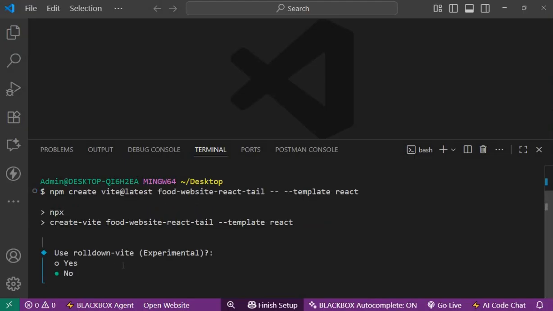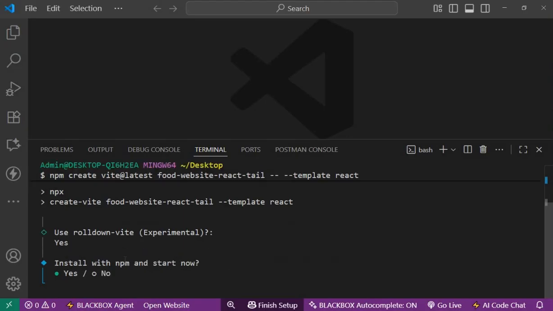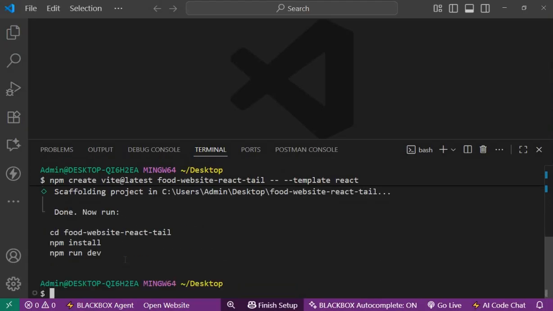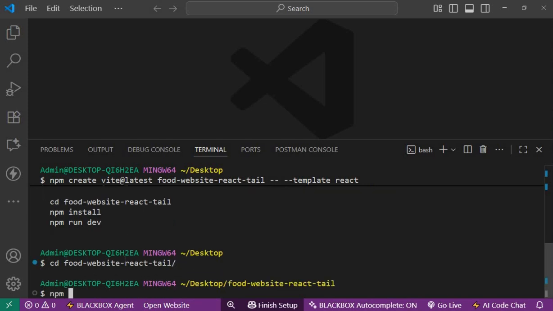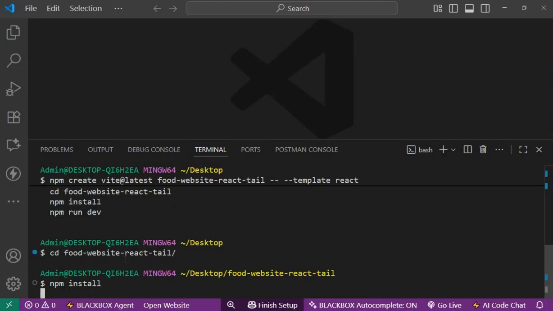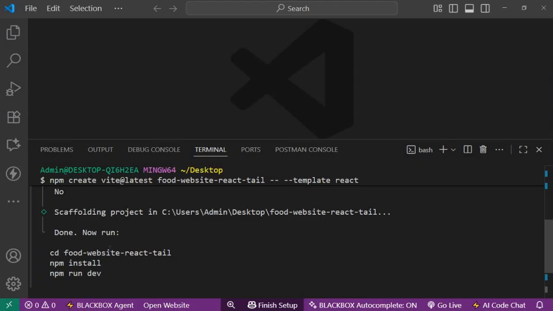So now it's asking use rolldown-vite experimental. Yes. Install with npm and start now. No. Okay, so we're going to change directory to food website React Tailwind. Then we're going to type in npm install, which is still going to do the same thing that it was asking us to do.